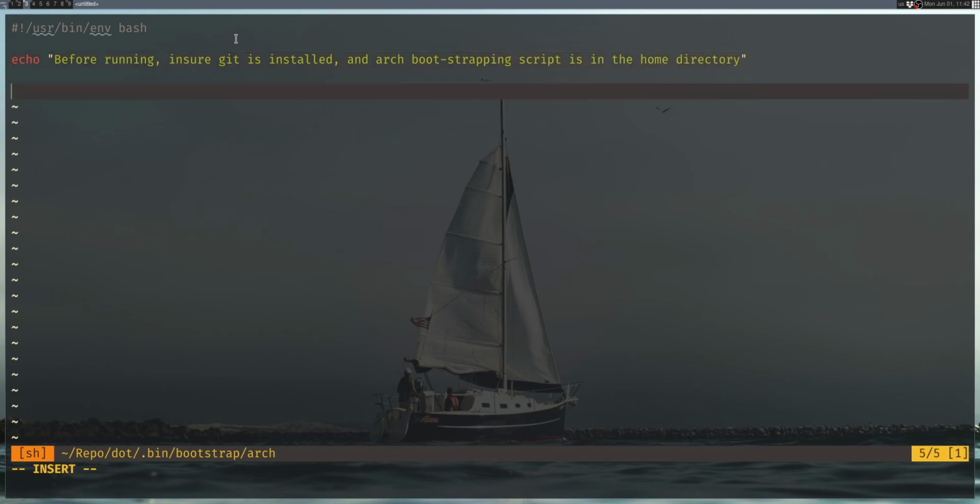Okay, so next thing we want to do is generate an SSH key so that we can pull down dot files. To create an SSH key, there's a command that we need. It's OpenSSH. But before we can do that, we have to install SSH. So we're going to do sudo pacman -S and install a package called openssh. Okay, and that'll be the very first step in this script. And then once that's done, we can generate the SSH key.